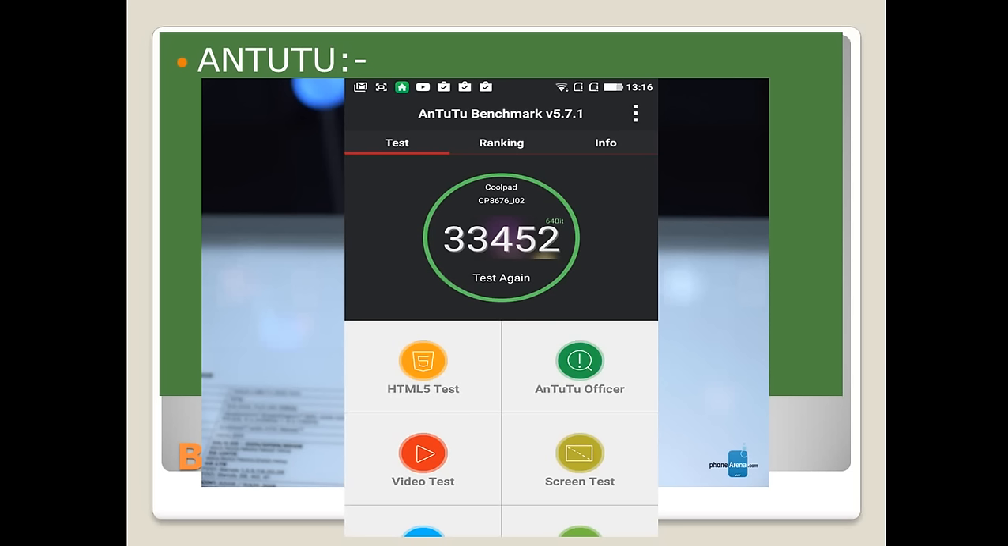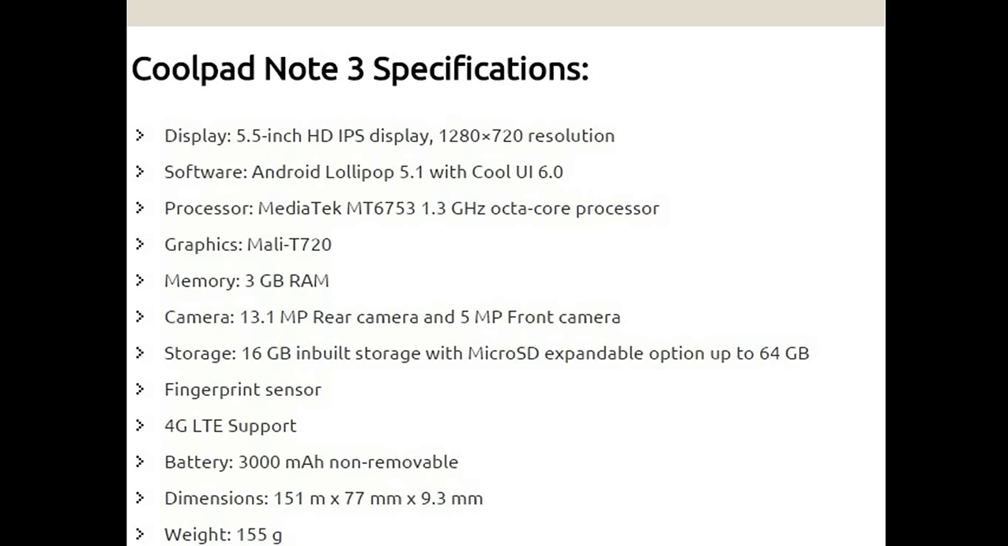And next is the Antutu benchmark. It scored around 33,452, and these are the specifications. 5.5 inch display, Android 5.1, MediaTek octa-core processor, Mali 720 GPU, and 3GB RAM, 13 megapixel back and 5 megapixel front camera, and the inbuilt storage is 16GB, expandable up to 64GB, fingerprint and dual 4G support, 3000 mAh battery, and weight is around 155 grams and 9.3 mm thickness.